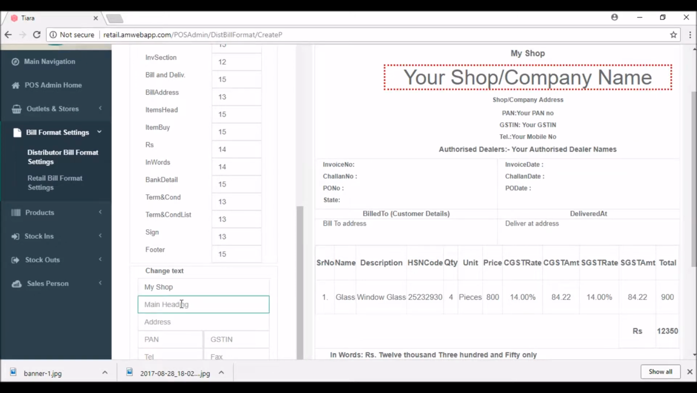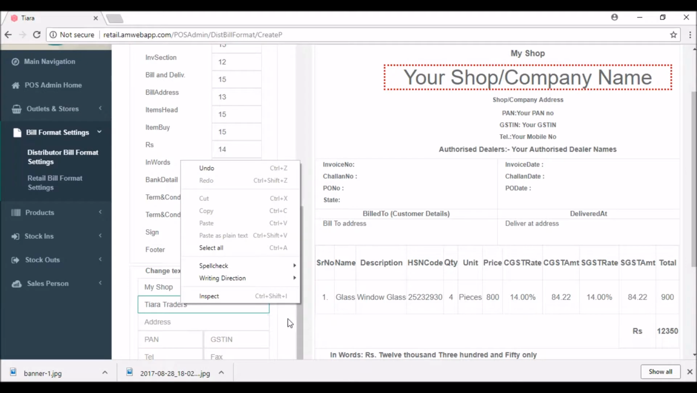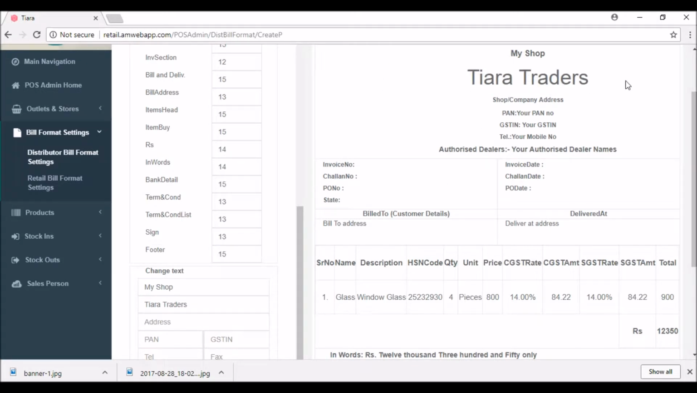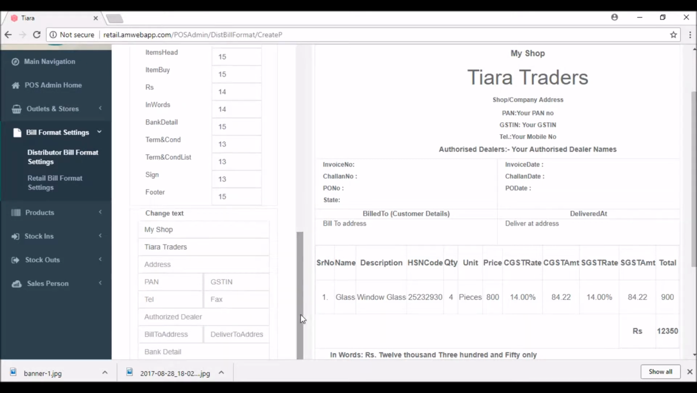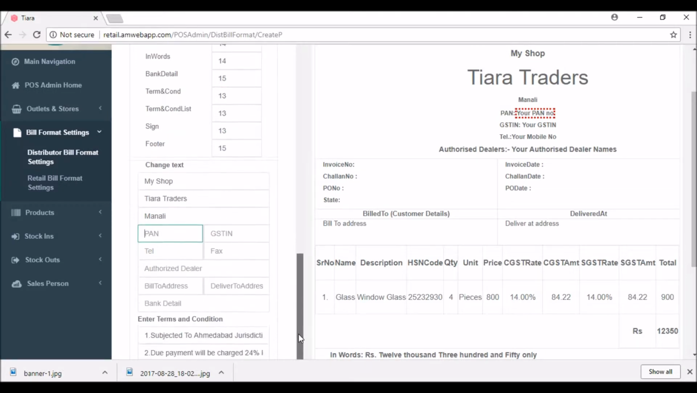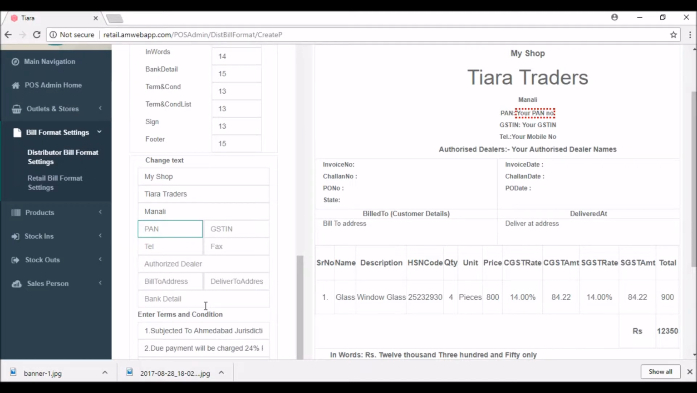And you can change the main heading, I want to change it to Tiara Traders. So when I click here, you can see the name of my company is highlighted. And after that, you can change the address. I'm changing it to Manali. And you can add your PAN number, GST number, telephone number, fax number, and other things. It is up to you what kind of format you want to create.